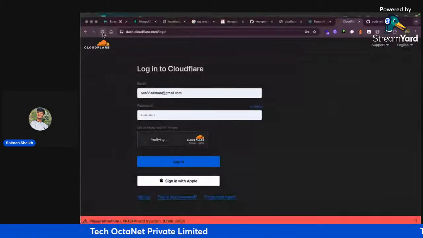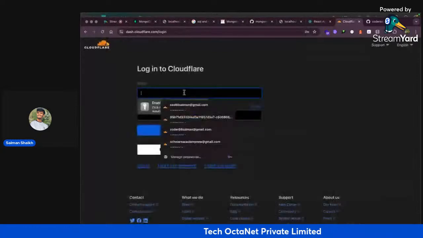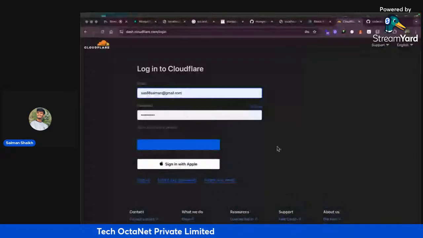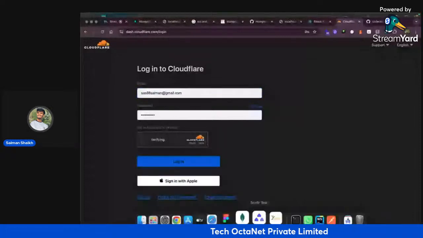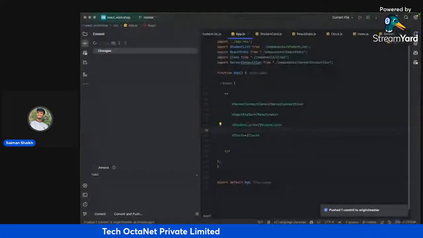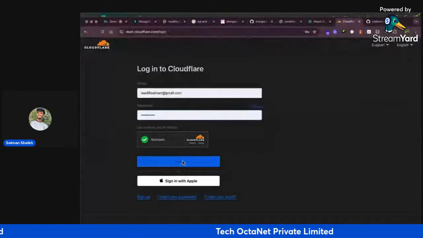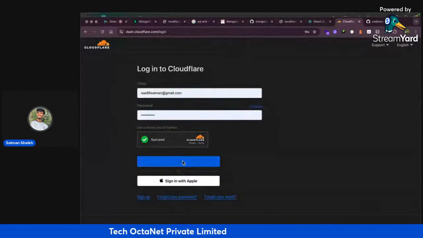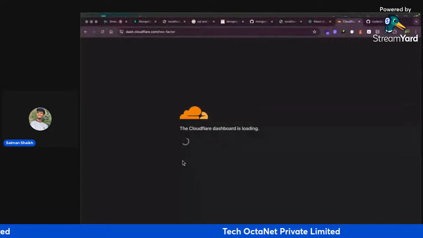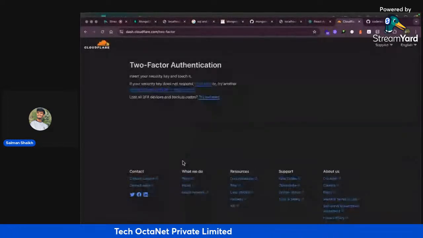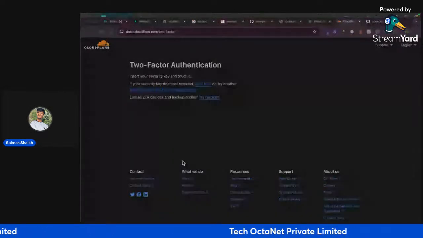It's taking time to verify the captcha. Okay, so for hosting the node application or the node server, you'll need a VPS or a proper host for that, such as Railway, Render, or Heroku. So I think I'm logged in right now.